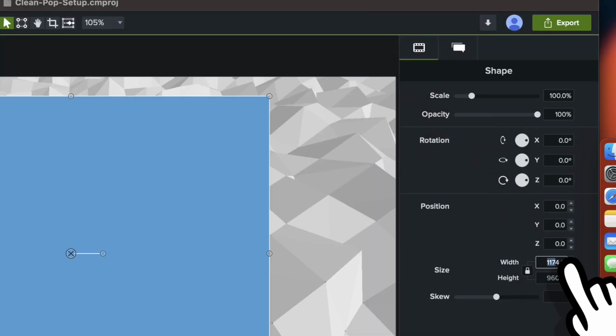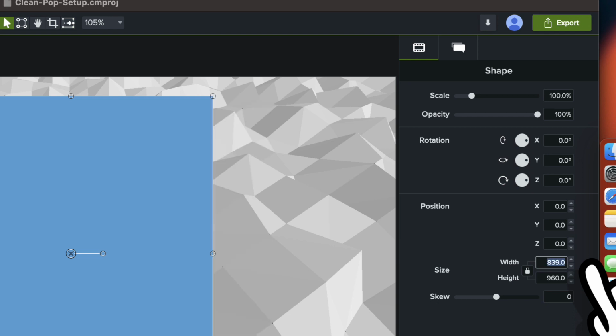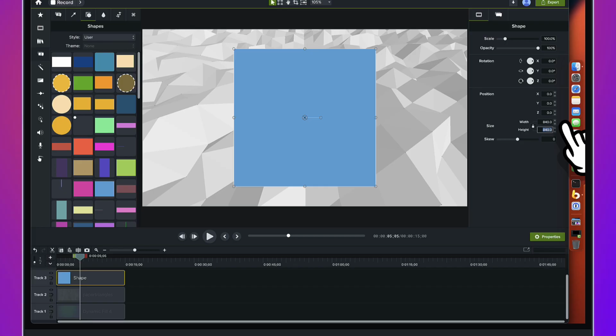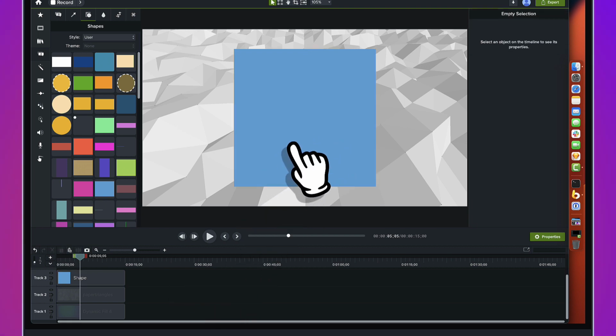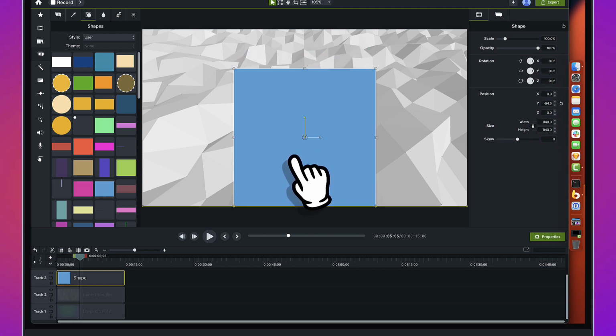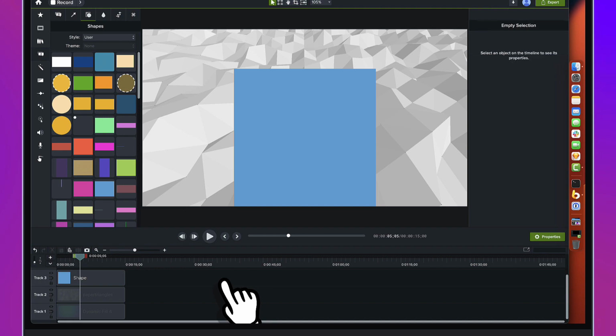What I want to do is I'm just going to adjust the width of this. We're going to make it 840. And then we'll go and make it 840 here. And now I've got that perfect square right there. Okay, so that's set up, and I'll actually bring it down and butt it up against the bottom of the canvas there, right there. Okay, so I've got that set up.